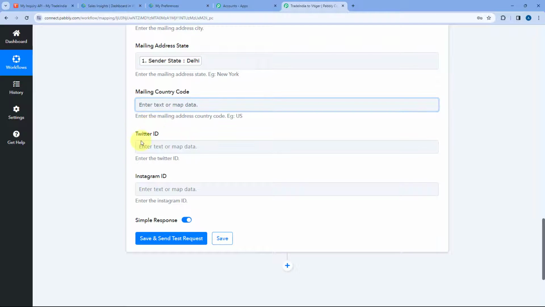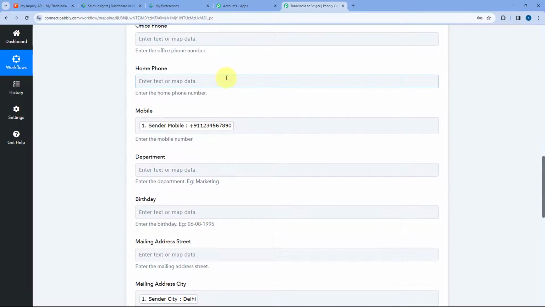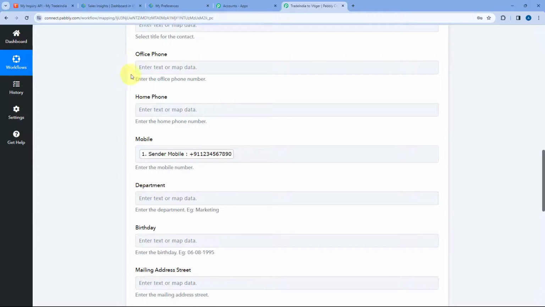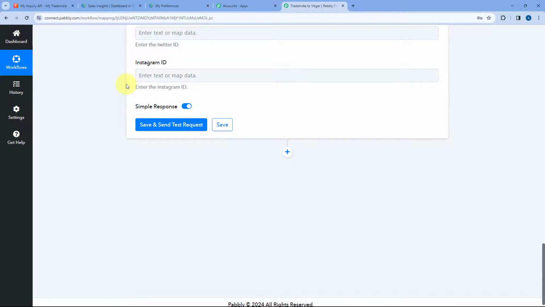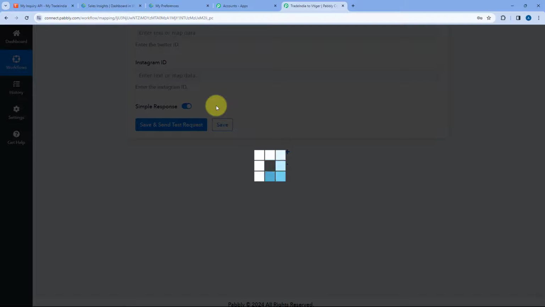We don't have the Instagram or Twitter ID over here, so we are going to keep these two fields as blank too. So in this way, whatever details of a new lead which you are receiving from TradeIndia, one by one map all of these details into the respective field in this VTiger action step. And after mapping all the details, just click on Save and Send Test Request.